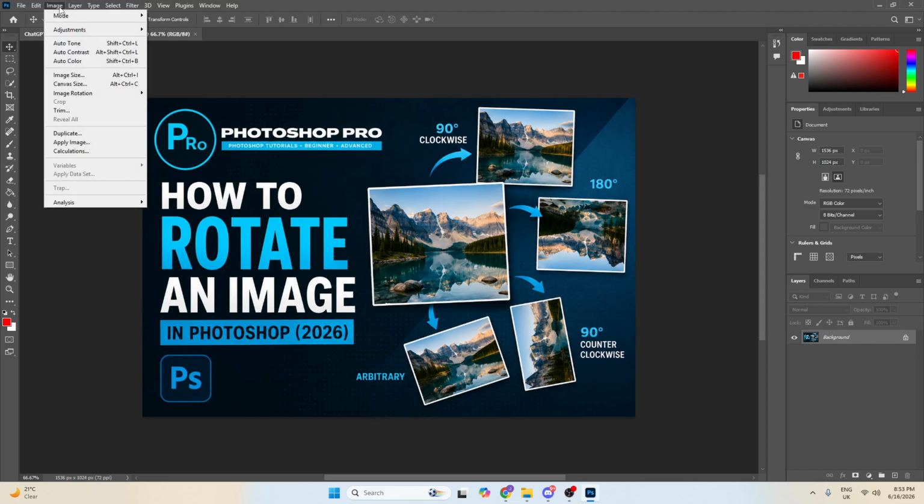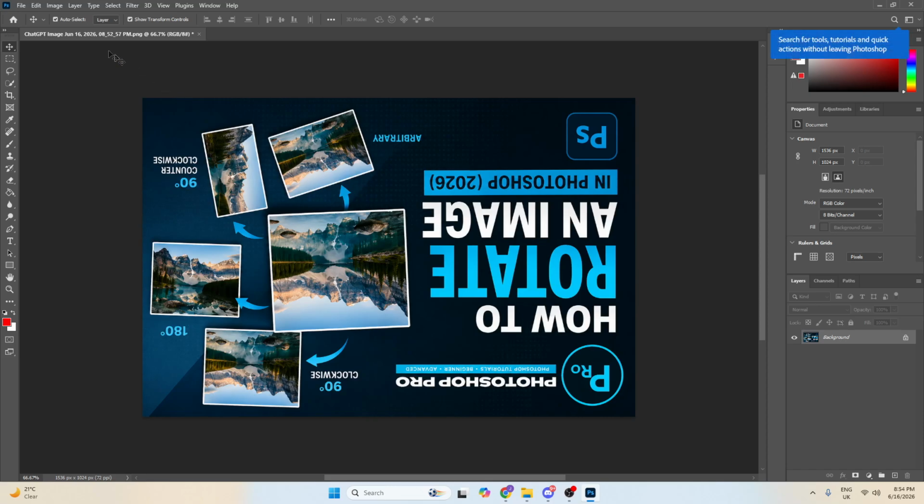Go up to Image in the top menu, then hover over Image Rotation. You'll see several options here. First is 180 degrees, which flips the image upside down. This is useful if a photo was imported completely inverted.